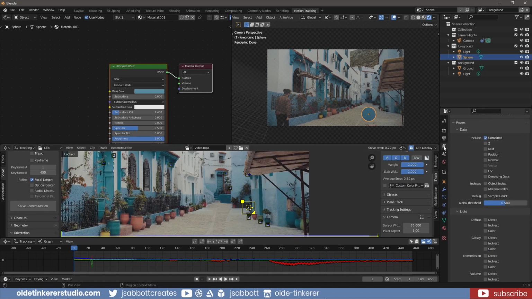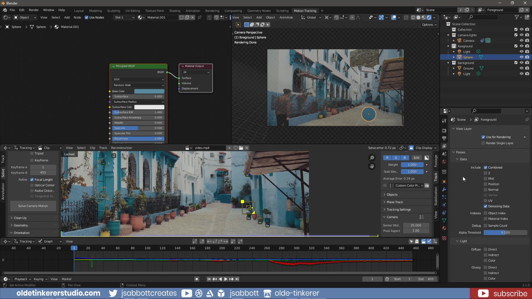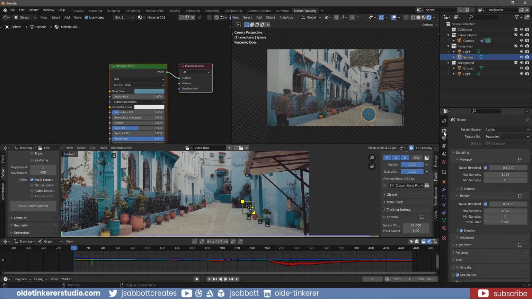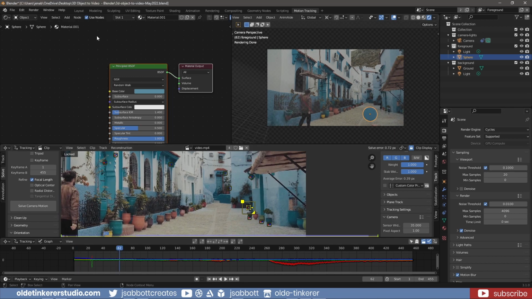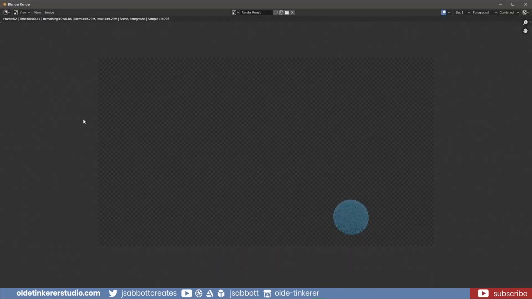Under the Layers Property tab, turn on the Denoising Data option in the Passes panel. Lower the samples under the Render Properties tab. Render an image to make sure everything is working properly. The object will render, then the shadow, then the video.